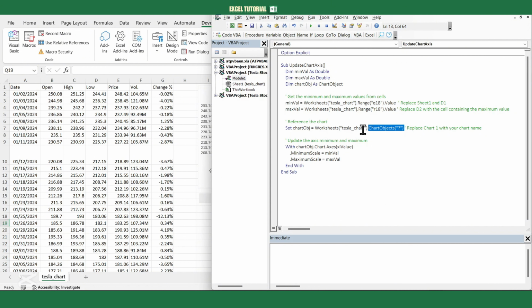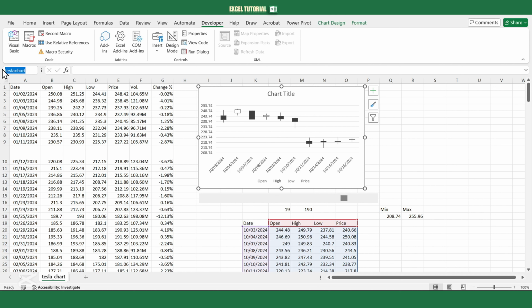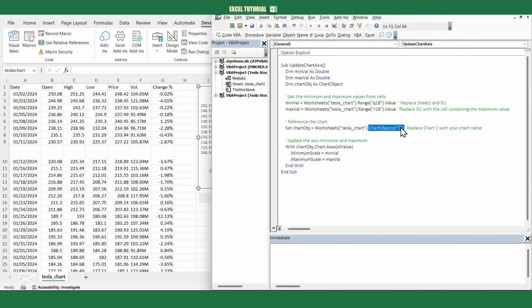After that, let's assign a name to our chart. Select the chart, and in the box on the left, the name box, type the name Tesla chart and press Enter. Copy this name and paste it into the code where it specifies the chart reference. Once that's done, close the Visual Basic editor and let's move on to creating a button.